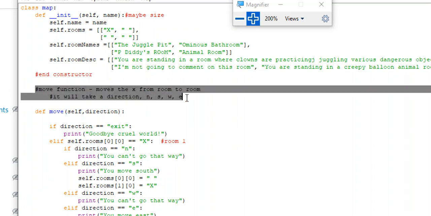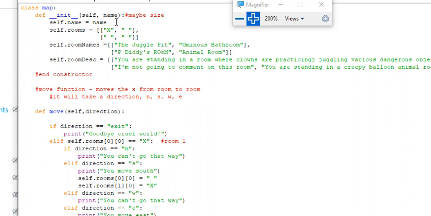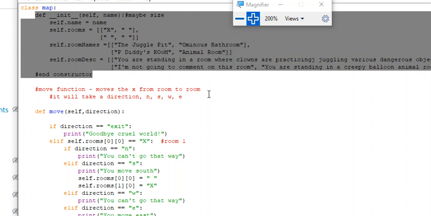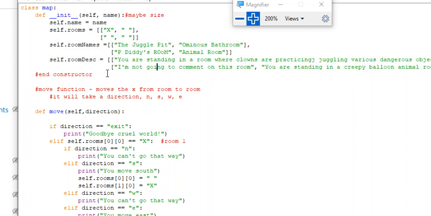We have the move function, which is next. It moves the X from room to room, using NSWE as our directional. You could have up and down if you wanted to as well, but this is actually all based off of an old set of games. There used to be online games called MUDs, or multi-user dungeons, and they were all text-based. You would move around with the keyboard, n for north, s for south, up and down, and you could fight monsters and other people in those particular text-based games.